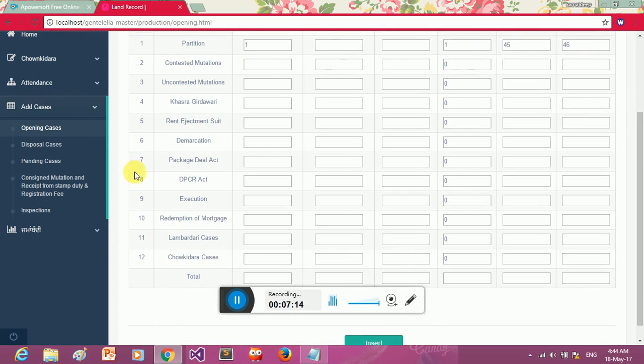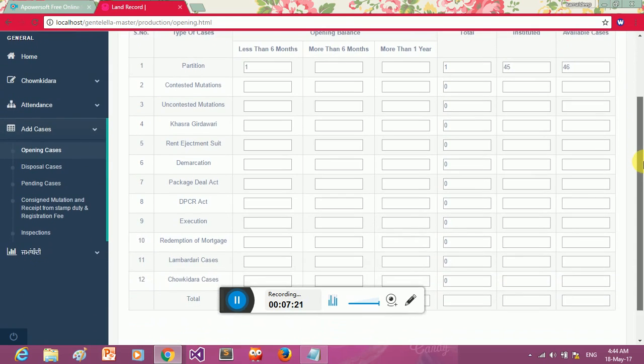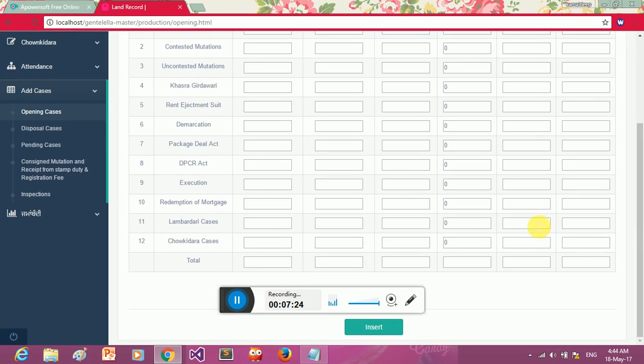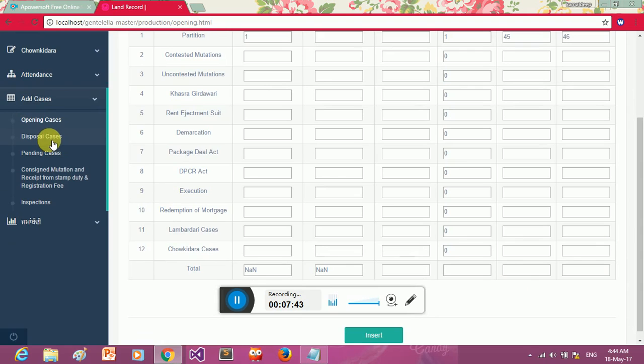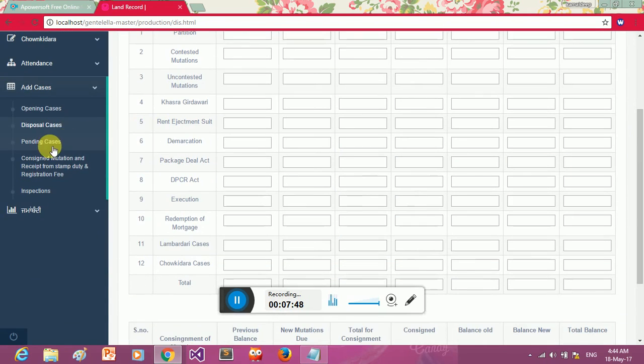Similarly, for all types of cases like contested mutation, uncontested mutation, CUSTRA, Gidavari, rent eject, all types of cases. And when you fill all the values, the total of all the cases is shown automatically here. As I have not entered values in this, when you enter the values, it will show you the total also. And when you click on the insert button, values are inserted. Similarly, disposal cases and pending cases.